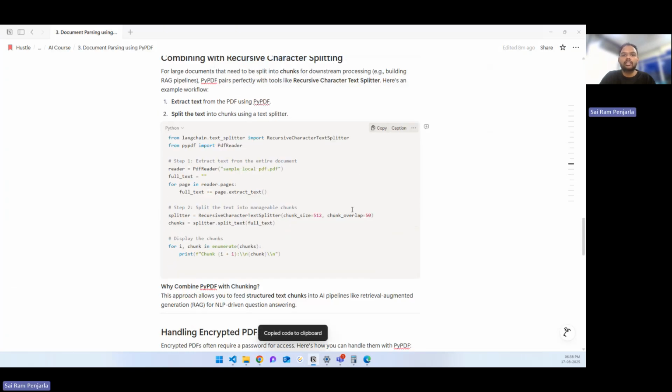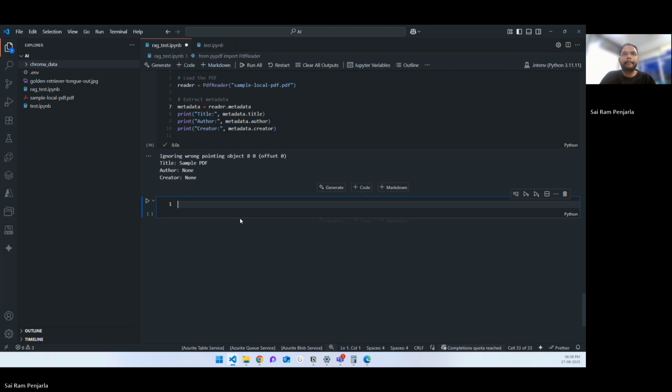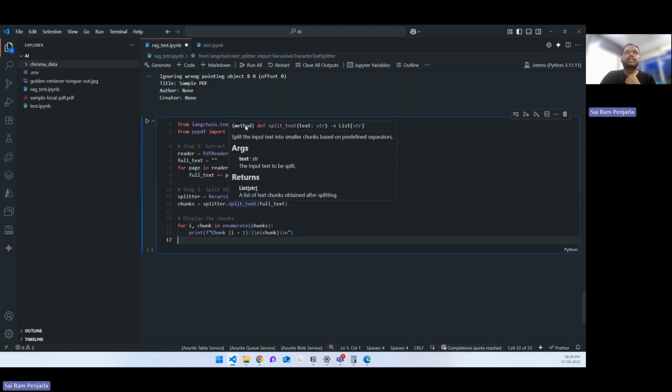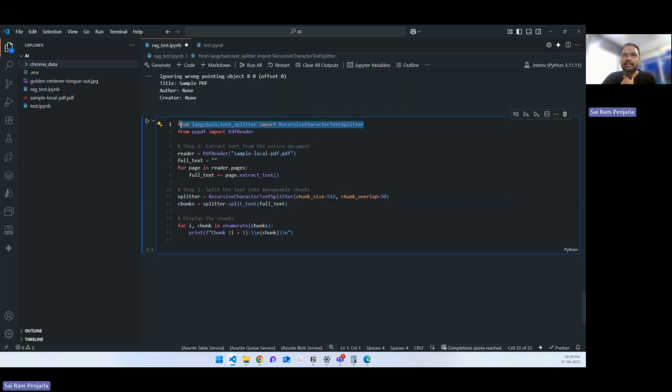I'll take this, I'll copy, paste. So if you see, from langchain.textsplitter, I'm importing the recursive character text splitter and I'm reading my PDF. I'm taking all of the text, I'm combining all of them together into this variable called full text. Then I'll create an object of this recursive character text splitter. Chunk size is 512, chunk overlap is 50. I'll explain what these two are in a few seconds. And finally, we have the chunks part where we are going to pass our full text. Then let's print each chunk and we can see.